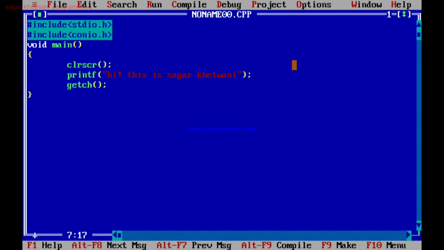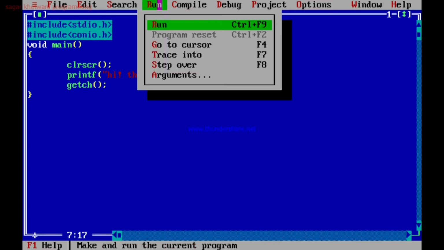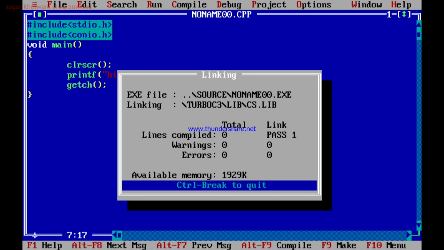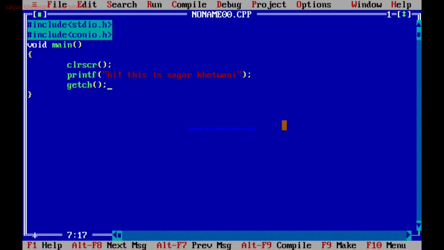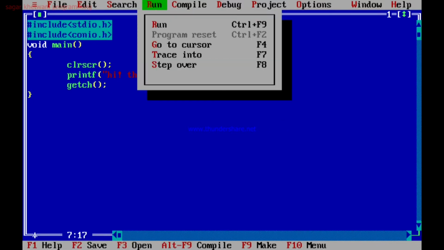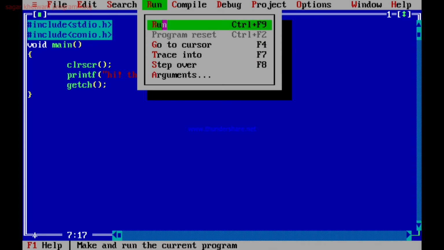Now to run the code, running of the code will give you the output. I am running it with Control plus F9. So here is your output. Now you can see this. So this is your output. Hi, this is Sagar Khetwani.